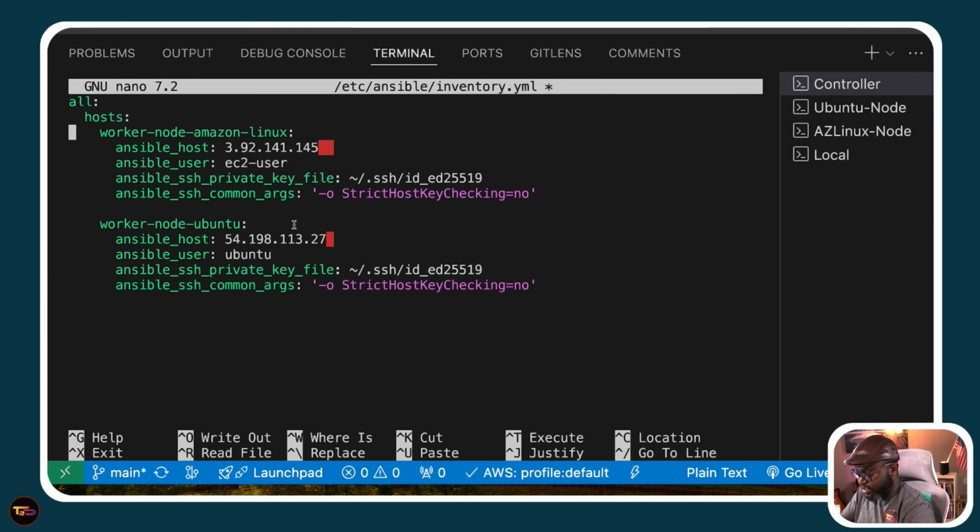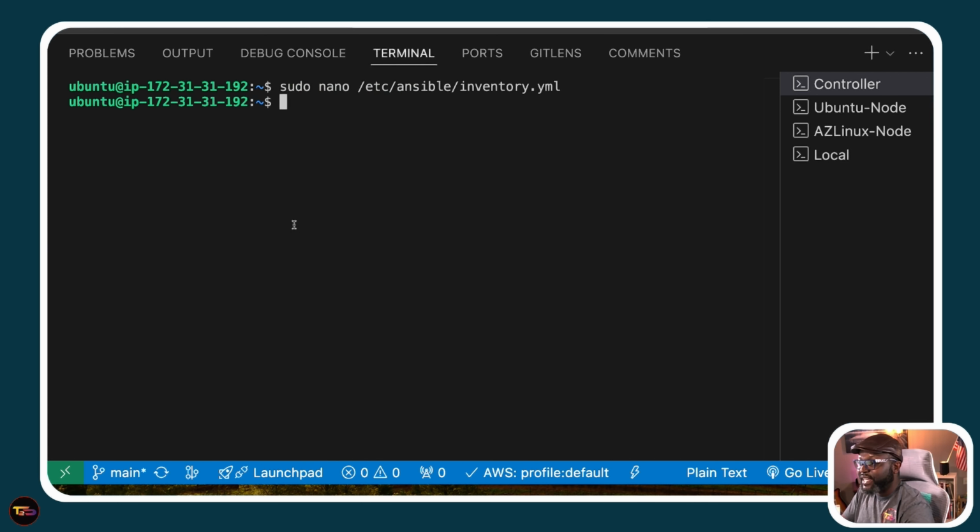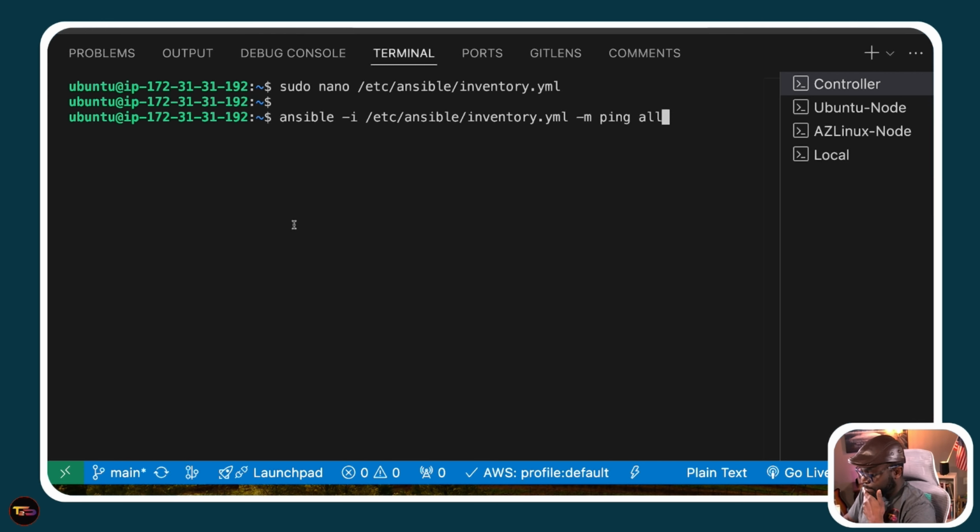So what I'm going to do now is Control X, Y to save it, and after you save it, you can run the test. So it's going to be ansible -i, then the inventory file, -m ping all. So I'm testing the connection from the controller to the systems that I want to manage.